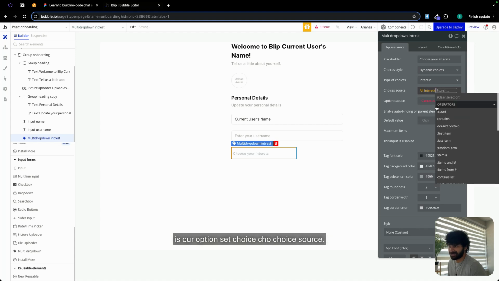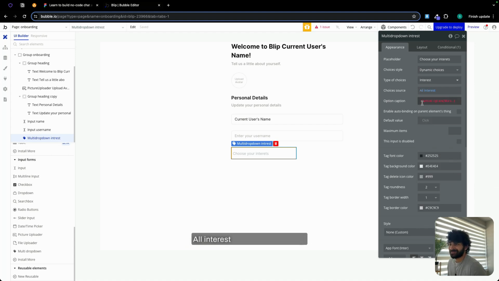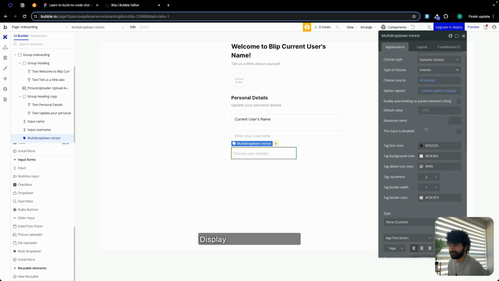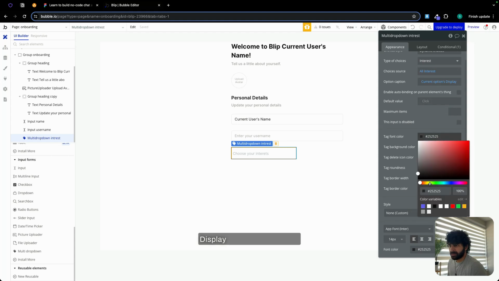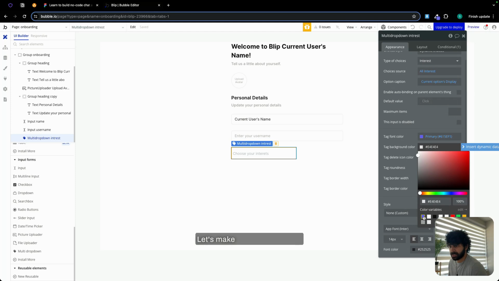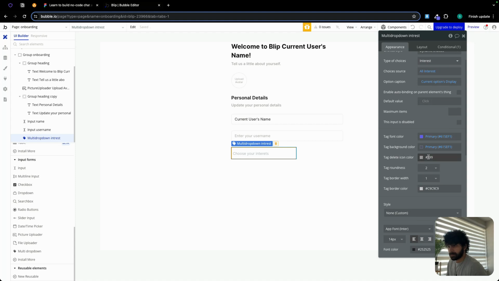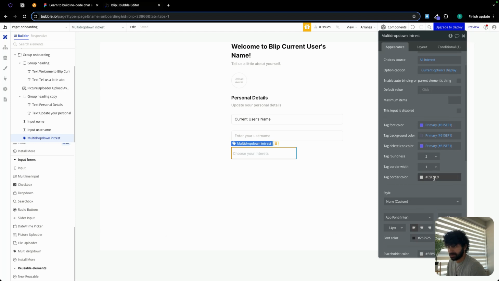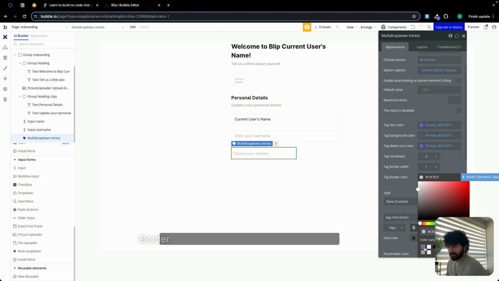Choice source or interest, and option caption is going to be current option's display. Font color is going to be our primary color. Background color, let's make this our primary color with an opacity of 10. And delete is going to be primary color as well. Border color is again going to be our primary color.